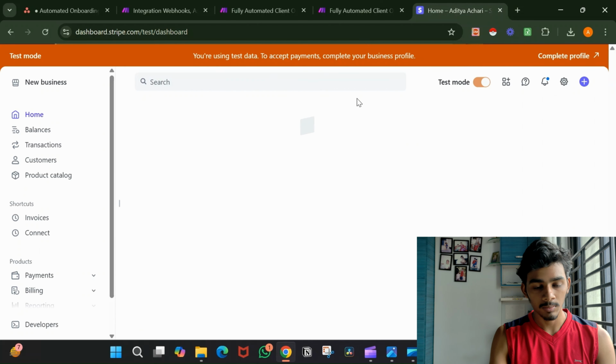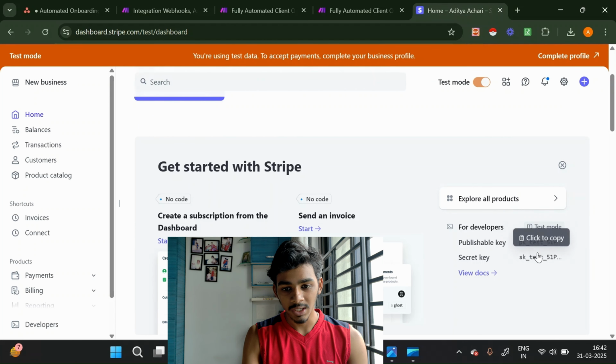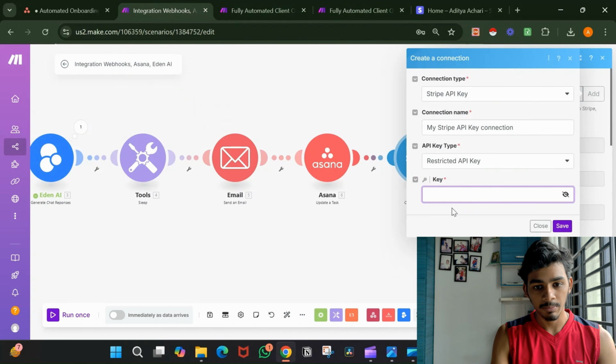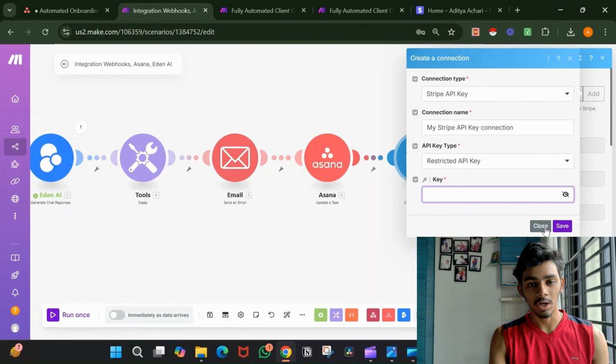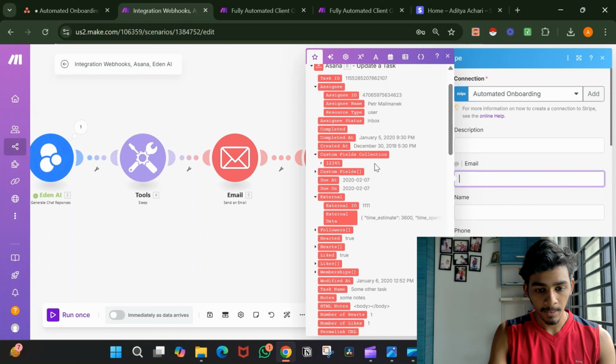Okay. So I'm in my test account. If you go right here, you'll see this secret key. Copy this secret key, head back, and just paste that right here, and you're done. Okay. So we don't want all of this, but we do need the email.